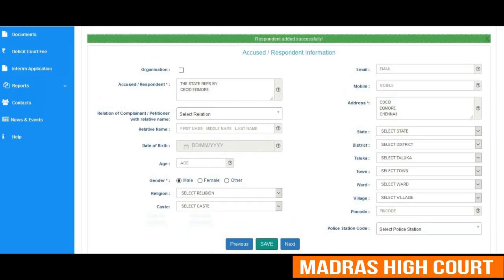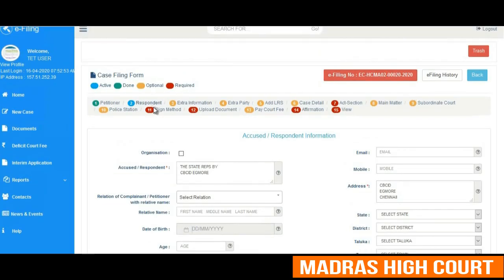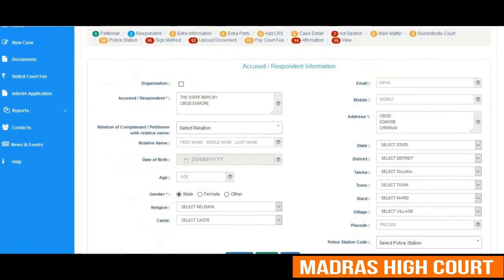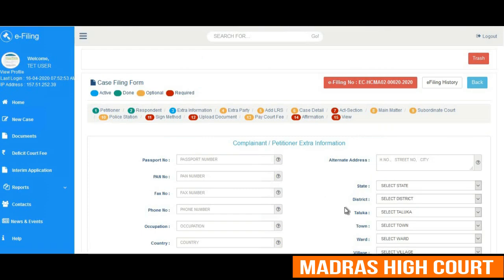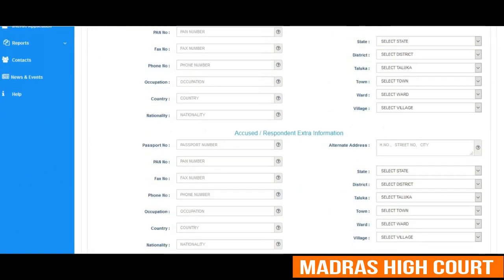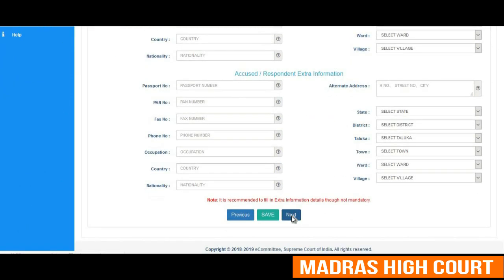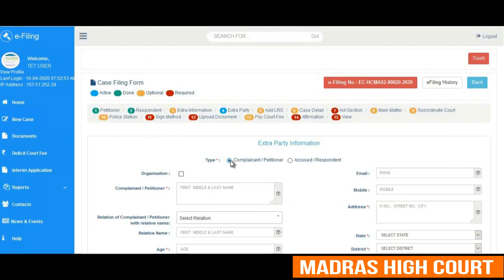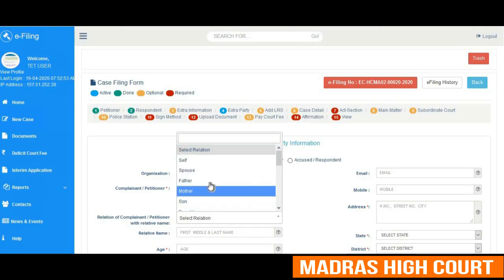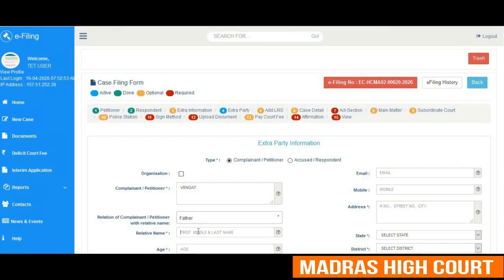There are a lot of tabs which have to be filled. As one can very well see, the tabs which are reflected in red color are mandatory and have to be filled. Now we can see that the extra party information is now being filled by the user. One can see that the complainant or petitioner information is being updated and the relation of the complainant petitioner with the relative name is updated with his name and age.